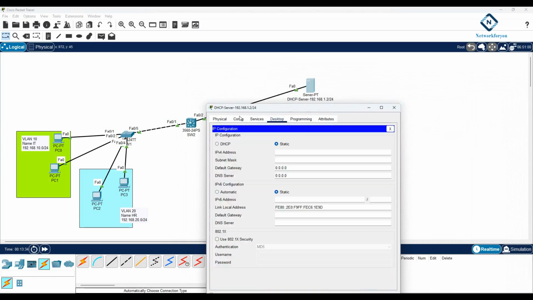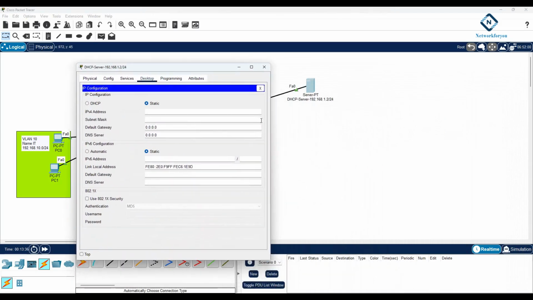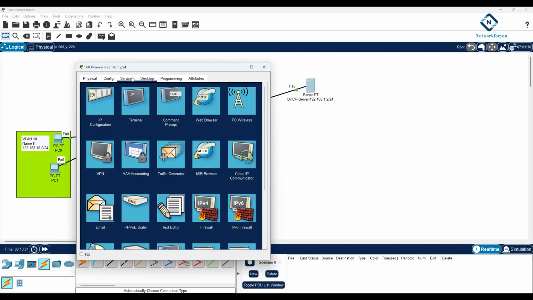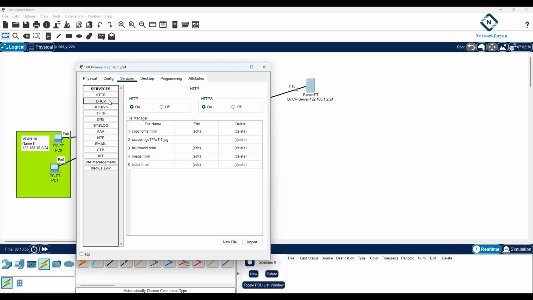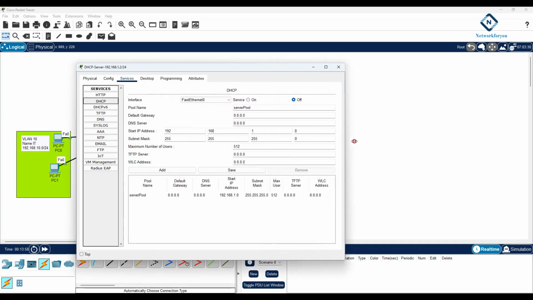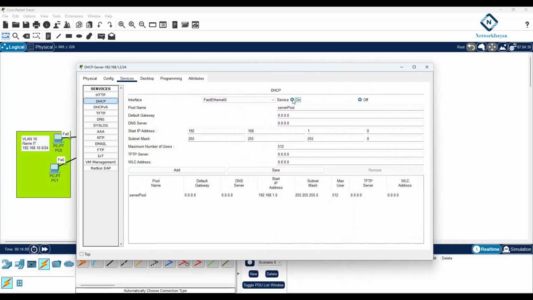So first of all, you need to assign the IP here, whatever IP we put here. I will write 192.168.1.2, subnet mask, and the gateway will be 192.168.1.1. Whatever we did for the SVI, that will be the gateway. This way we will assign the IP. Then go to Services, and you can click on DHCP server. You need to click this on, and this is the default one.